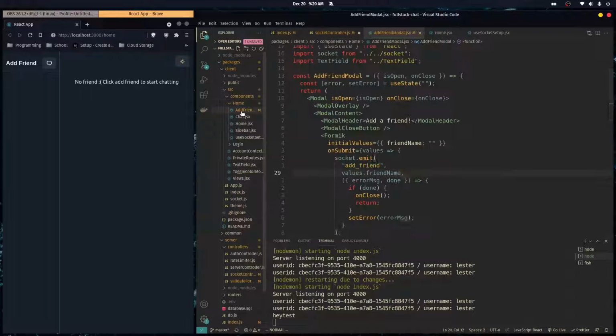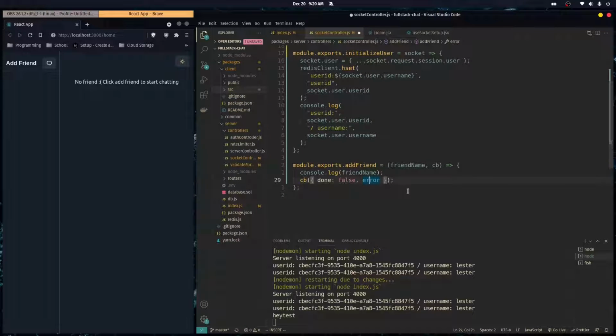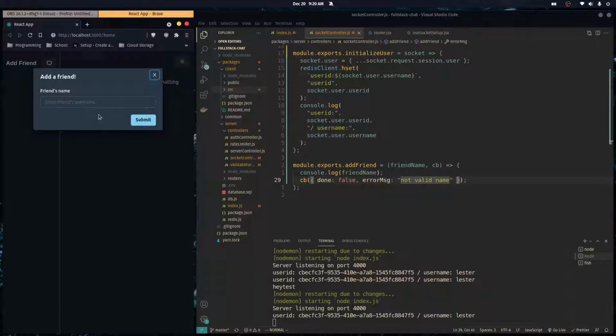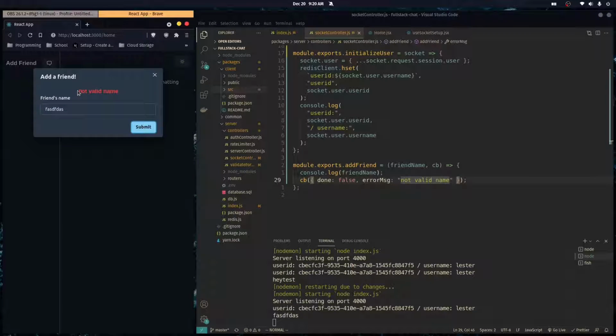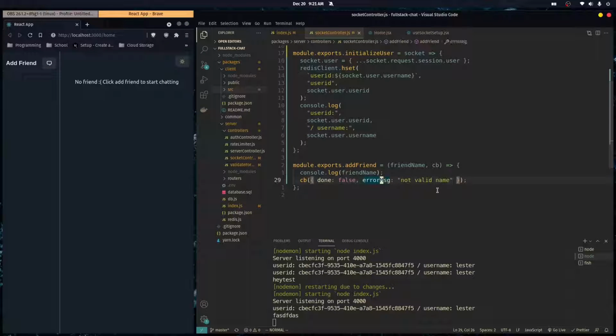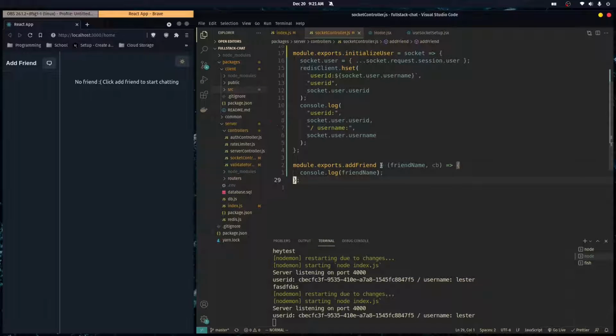Just let me check real quick. Error message. Okay. So here if we pass in error message set to not valid name, and we just go like that. See, it prints this out just like that, and that's the intended behavior. So yeah, we can just continue on from here.